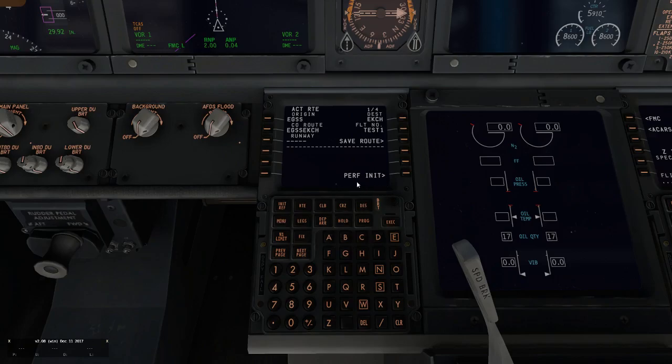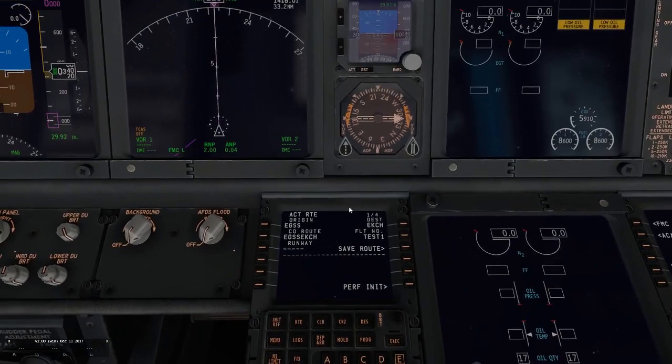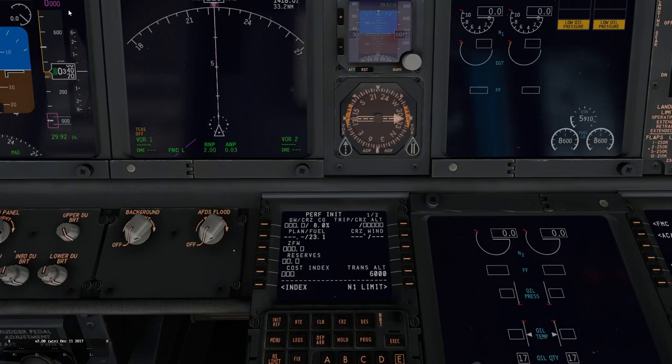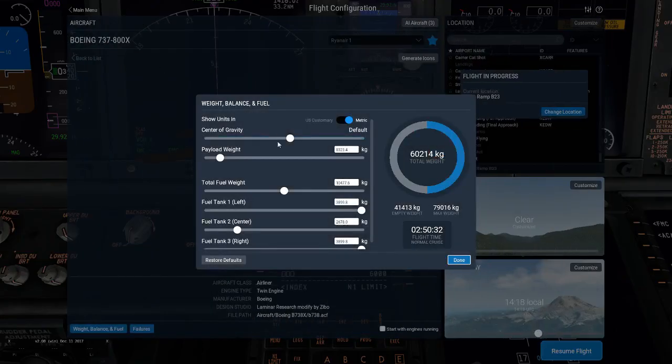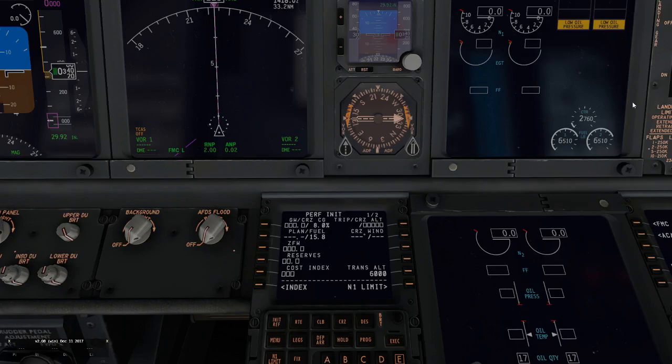So from here we need to set up our aircraft information. Just before we start doing this, I need to adjust the fuel for this flight. And now I already have this on my load sheet. So 2950.8 in the left tank. Center tank is 1250, and in the right tank 2950.8. So you can see we have our fuel as it should be here.